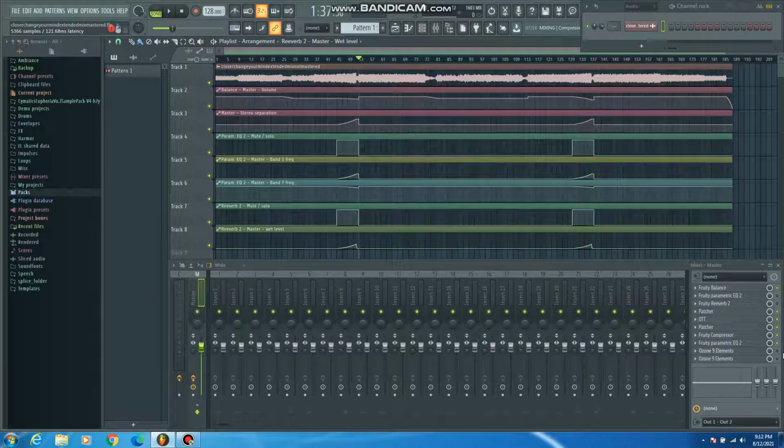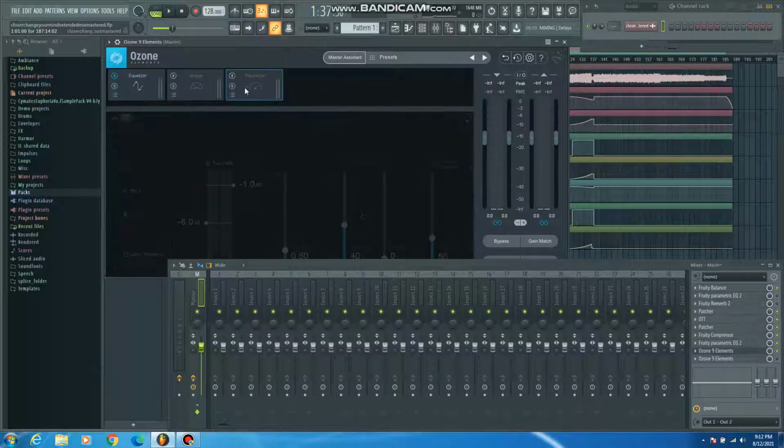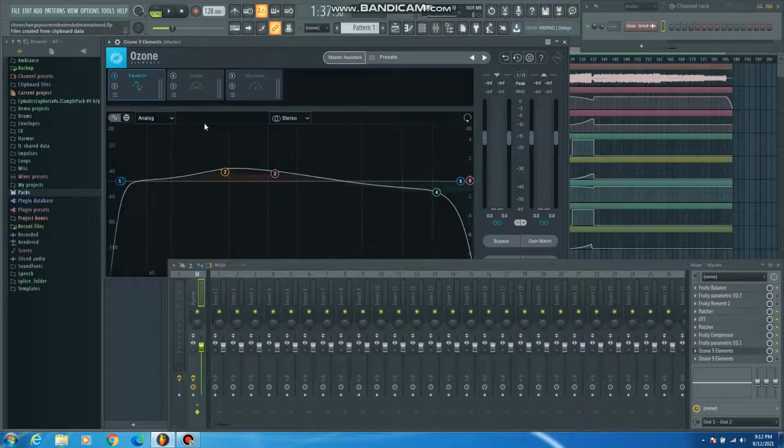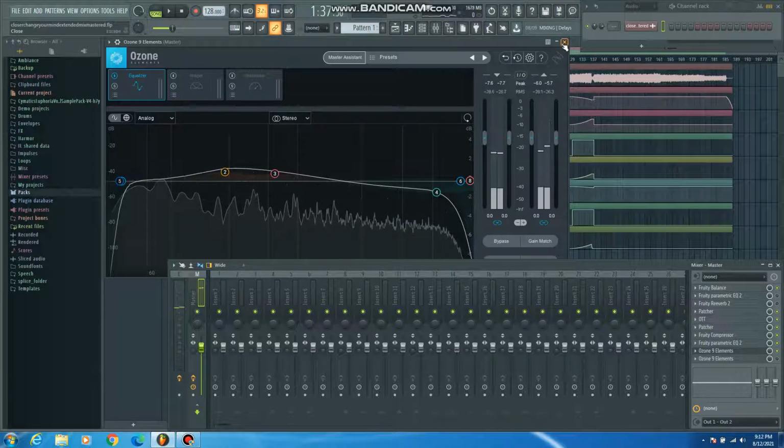So with the first one, I basically put on Master Assistant, and I played the first drop, and it EQ'd for me. I also had this maximizer, but I decided to turn it off. This increased the mids and decreased the highs a tiny bit, and so makes it a bit fatter. So you can hear it's a bit fatter.